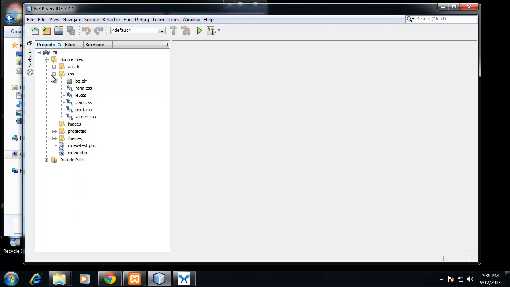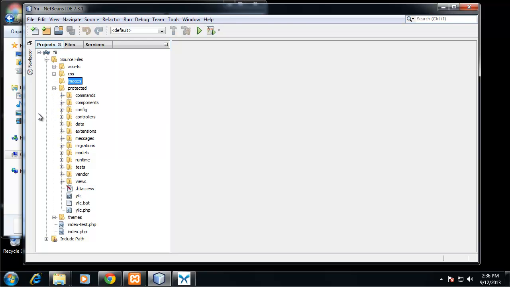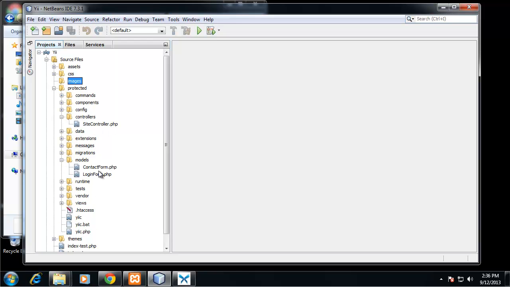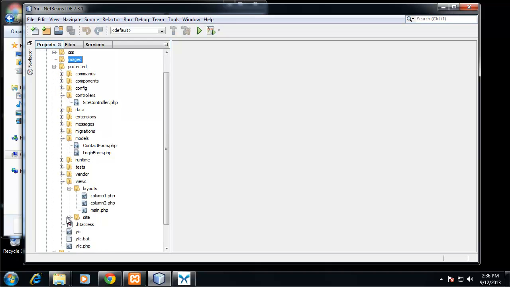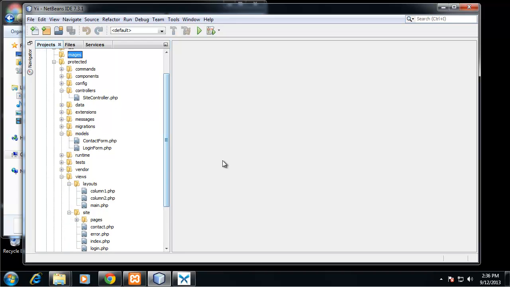And then we have the main CSS folder, which holds all our main style sheets, and the images folder, which obviously holds images. And then the protected directory, and that's where pretty much everything is. That's where our entire MVC structure is, our config files, database migrations. You can see we have our controllers folder, which has a default site controller. Our models is where any database interaction will be. And then we have our views folder, which displays the layouts and whatever view that we want to display.